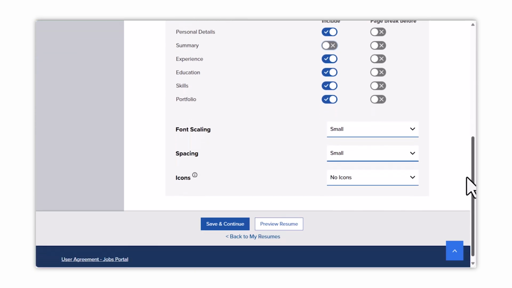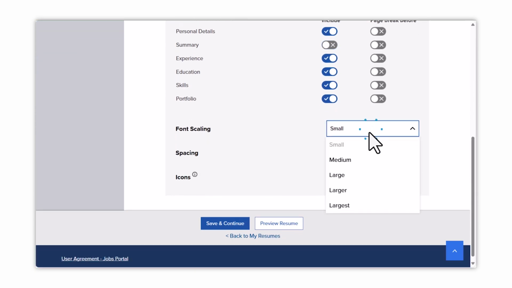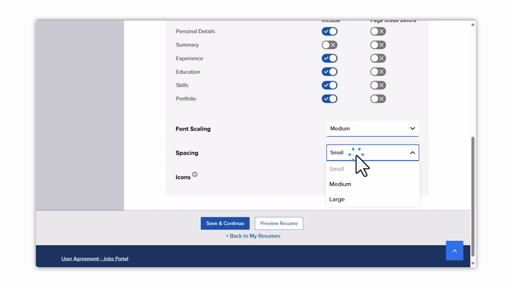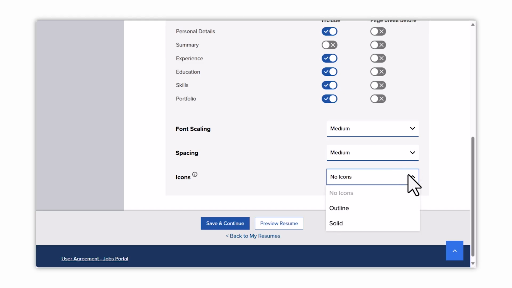You can also choose how small or large you'd like the words to appear, how small or large you'd like the spacing between words to be, and how you'd like the icons next to your contact information to appear. For example, this template shows a phone icon next to my phone number. I can choose if I want this to appear as an outline or as a solid icon. You can click Save and Continue or Preview to see what your resume looks like.